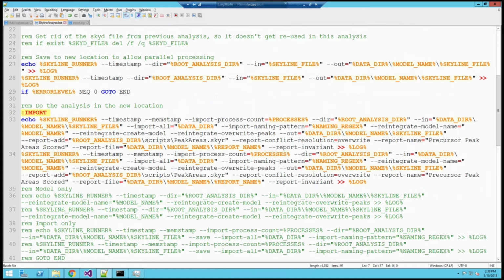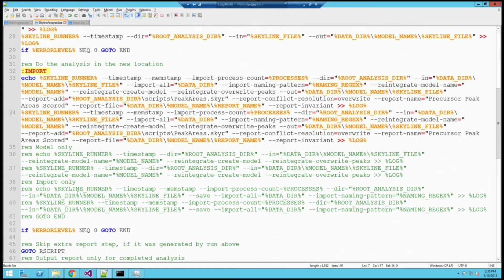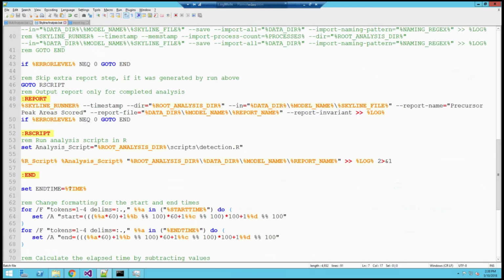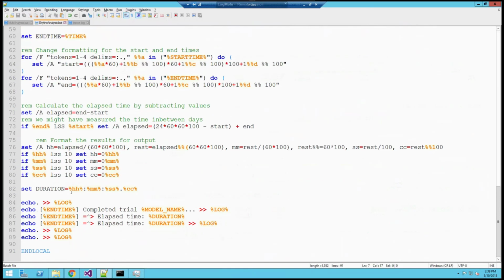And then that should get us the report, but sometimes you just want to export the report again, or you just want to run the R script again. So there are little places to jump to do that. In most cases, I'm going to come through here and jump over this report because I already did the report above. I don't need to start Skyline again and report again. And then I just run an R script. It's called detection.r, and you can put whatever you want there. You write an R script, and that's it.